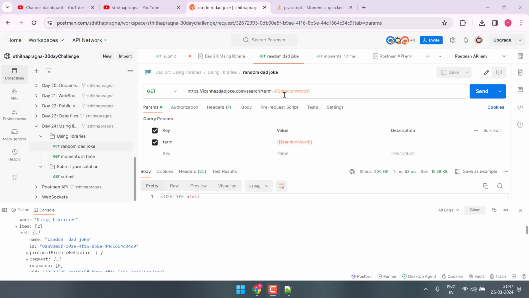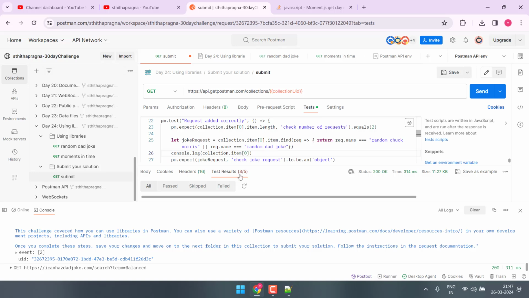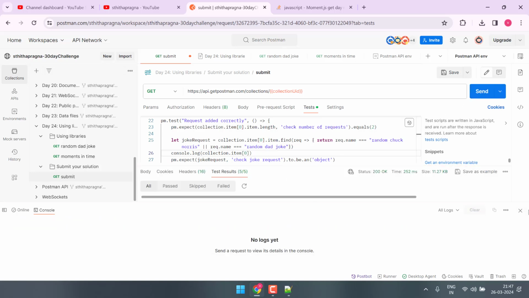Okay, I identified the problem. The problem is I gave two spaces here. So for that reason, what, I cannot save this or what? Okay, send it. Okay, save it. So because I gave two spaces, it's not thinking it has a random joke, so that's why it failed. So let me send this again. Okay, now all tests passed.